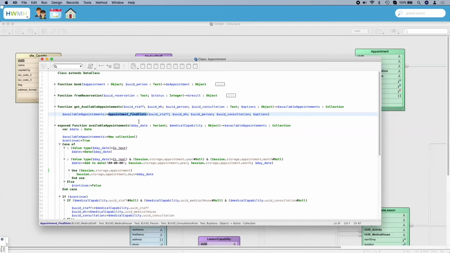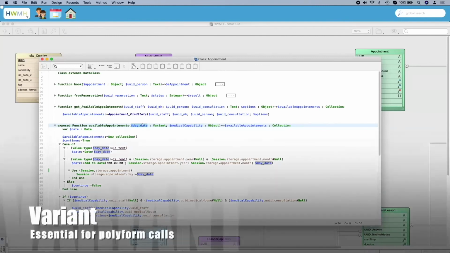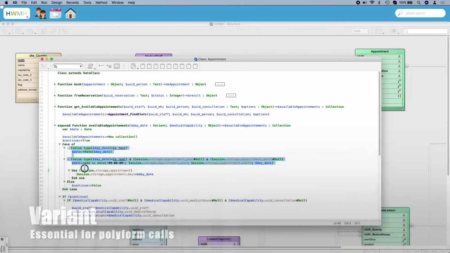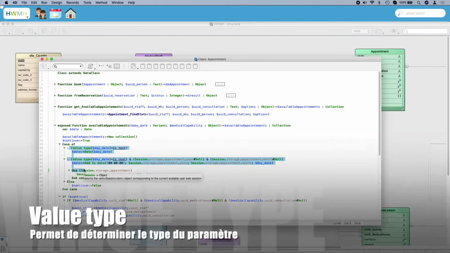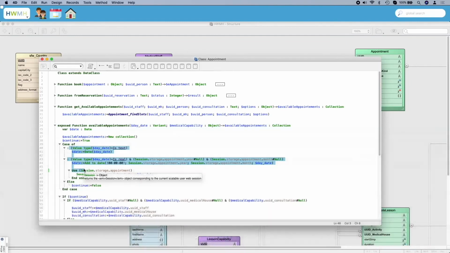Now let's go back to the parameters that are passed to the availableAppointments function. Let's start with the second parameter, $medicalCapability. This object contains the UIDs of the medical staff, the medical house, and the consultation kind. The first parameter is a variant type used here in two cases, when it's text with a date format and when it's a number. This means that this method executes differently according to the value type. So in our case, when we click on the calendar, we send the number corresponding to the day. Then we get the year and the month from the session.